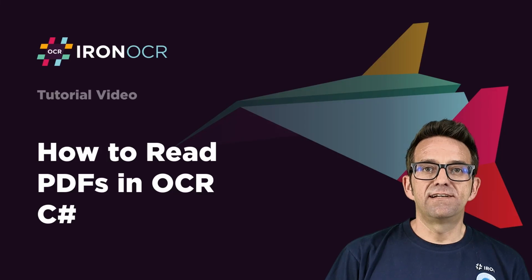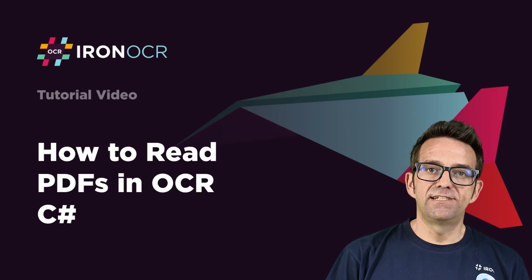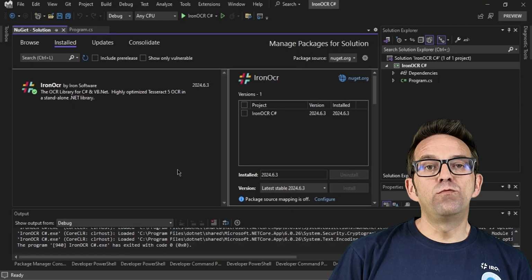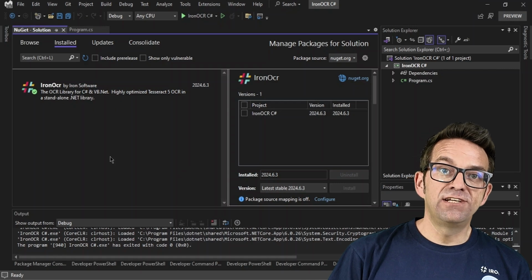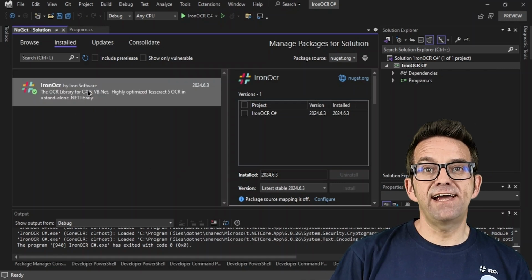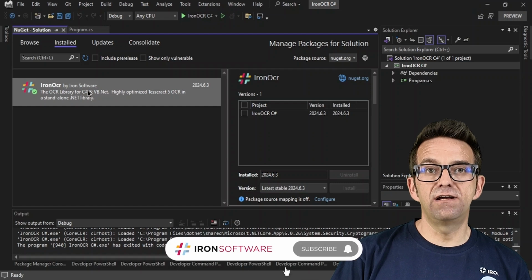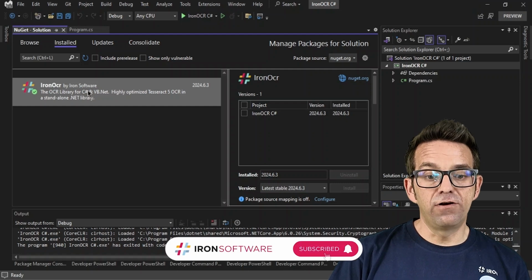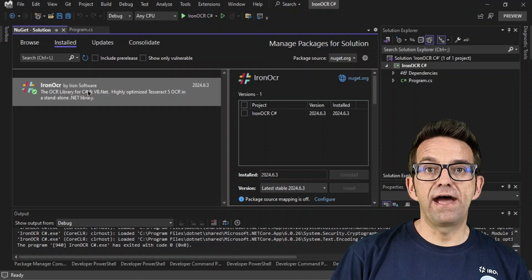This tutorial will discuss how to read PDFs in OCR C#. Hello everyone, welcome to this tutorial on using IronOCR to extract text from PDF documents. We'll explore how to extract text from PDF documents using IronOCR in C#. I've already installed IronOCR using the NuGet package manager, so let's just dive into the code.